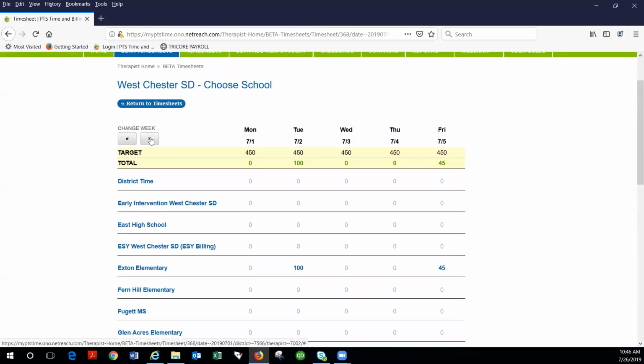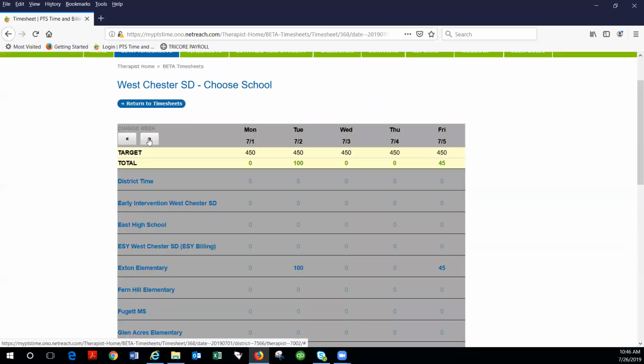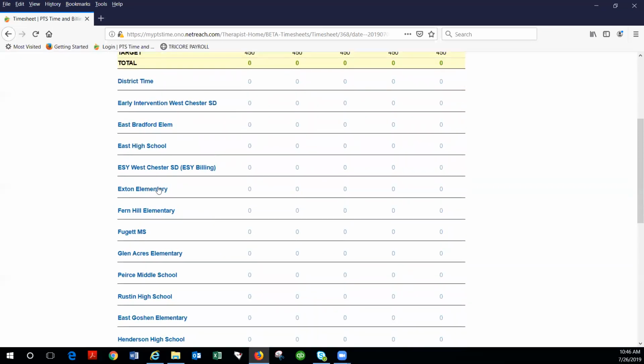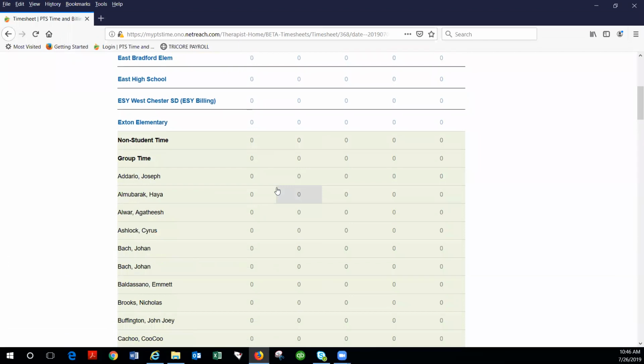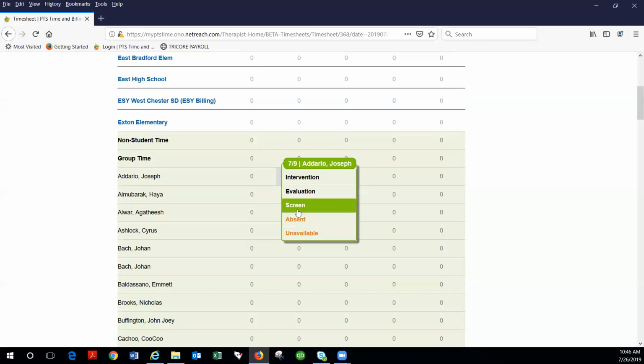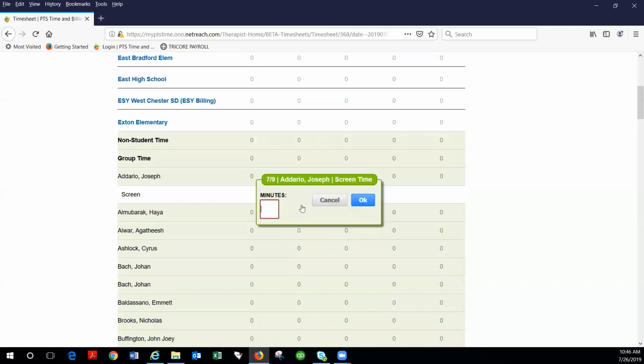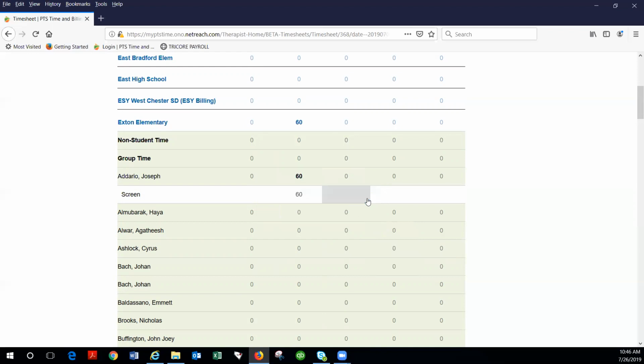What I'm going to do is click this arrow and go to the next week, because on this week was when I scheduled the billing that I needed to do for my student Joseph, who we marked absent. And on Tuesday of this week was when I did my screen. So I'm going to click screen, enter 60 minutes, and click OK. Again, I do not have the option to enter a note because a note is not required.